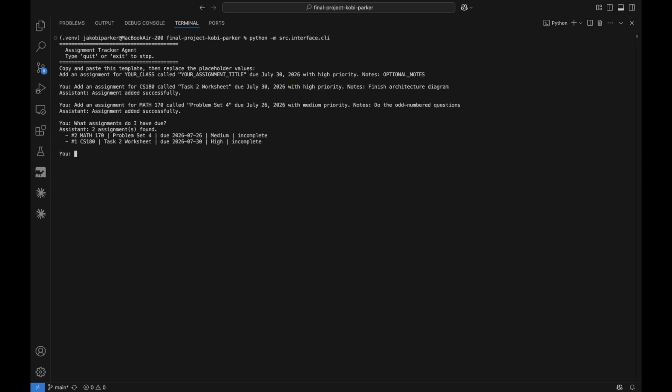Next, I'm using the recommendation feature. The system looks at urgency, due date, and priority to suggest the best next task to work on.